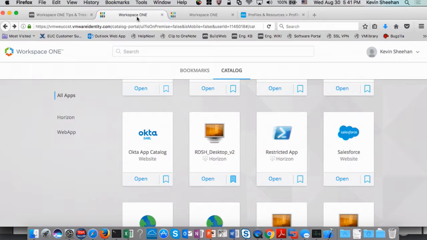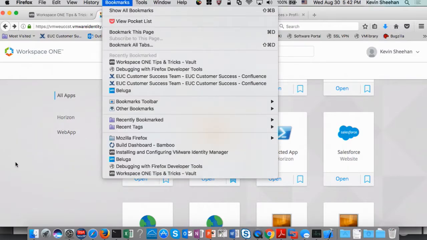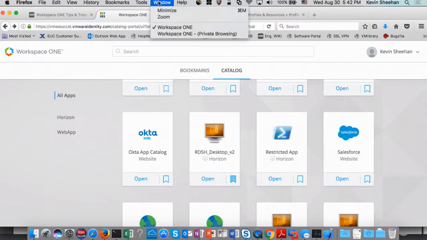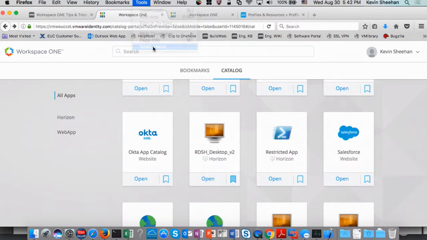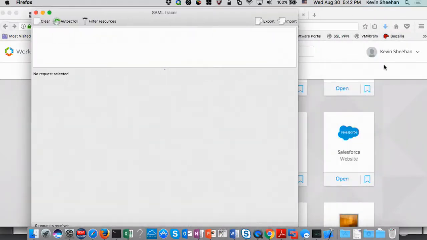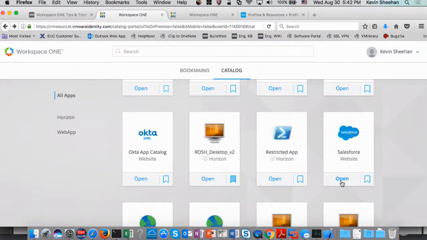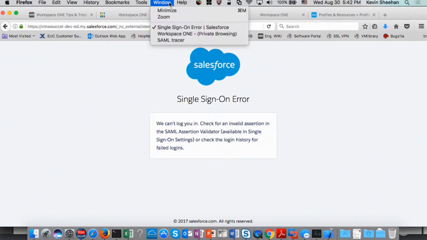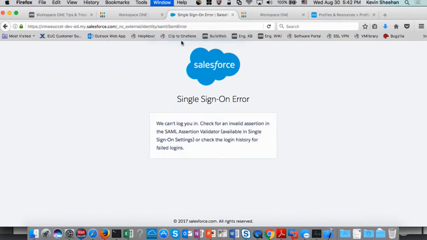I'm accessing the tenant as just a standard user. What I'm going to do is go ahead and start up SAML tracer, and I'm going to launch Salesforce. The idea here is that I should be getting single sign-on into the Salesforce environment, but of course you can see that I've done something wrong with this configuration because I got an error when I tried to do SSO.